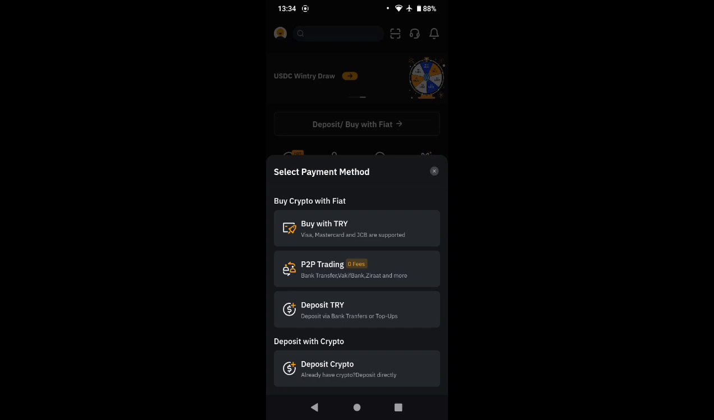So you can see Buy with TRY. This is the Turkish lira. The reason they are showing me TRY is because I'm currently staying in Turkey. If you are in Nigeria, they will show you the Nigerian naira. If you're in Ghana, they will show you the Ghana cedis, the South African rand, depending on your country. If you're in Sierra Leone, they are going to show you USD, or you can also use other payment forms. You are going to see the payment forms depending on where you opened your ByBit account.